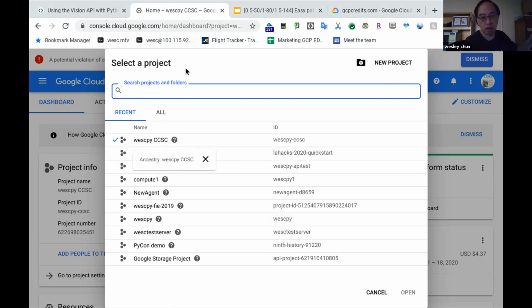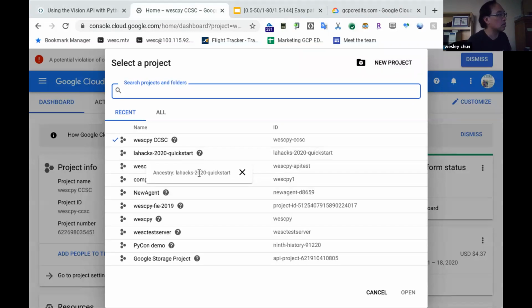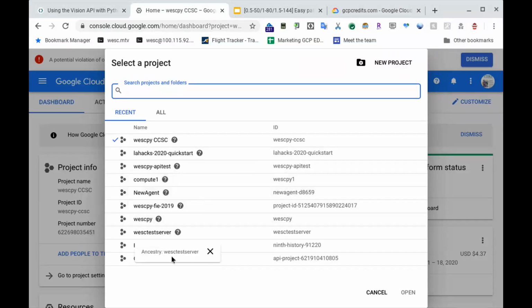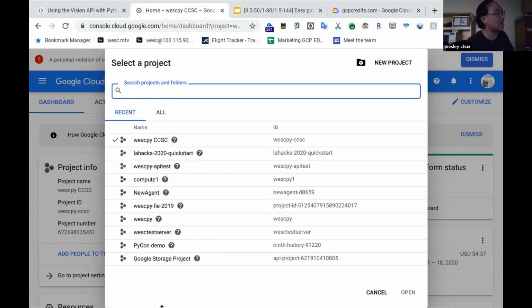Can everybody see my projects here? By the way, just one. Okay, great. All right, so you probably won't have this many, but there'll be a list, and you'll have one.